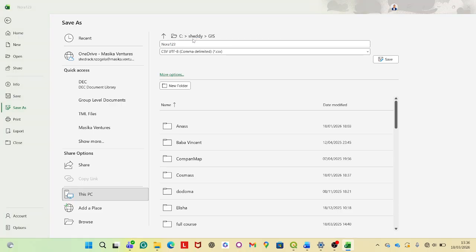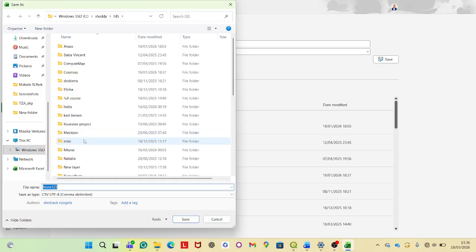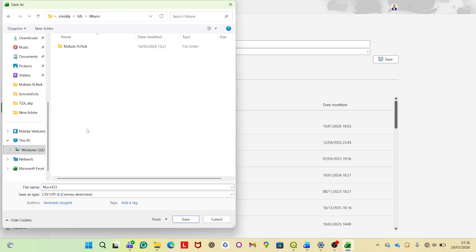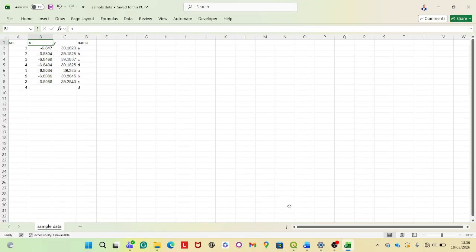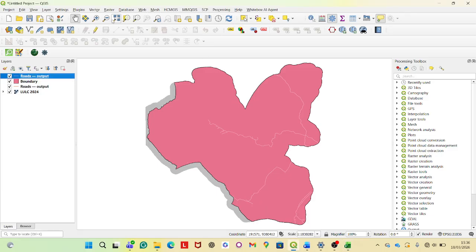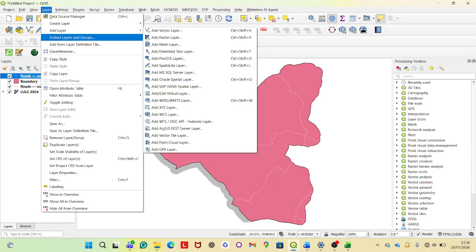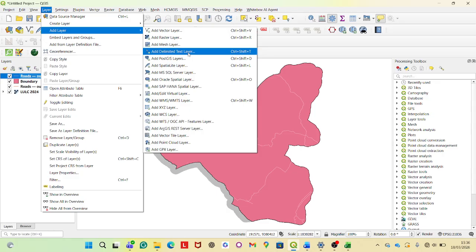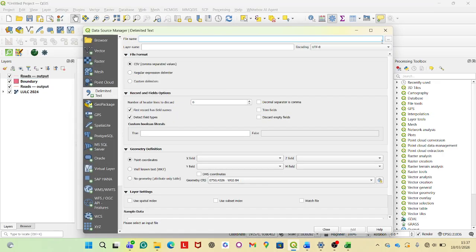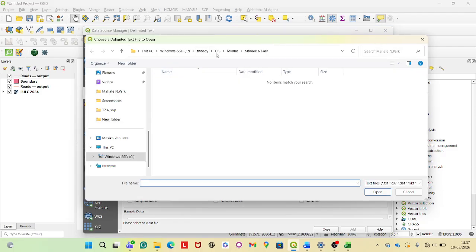And then I want to save to my folder, and of course for today I'll just use the folder. Then I'll save here, and I'll name it sample data, and after that I save. So for that I'll go back to my QGIS, and then I'll go to Vector, Layer, and then Add Layer, Add Delimited Text Layer, and then if you click here I'll select my layer, and of course I'll go back to my folder, and this is my sample data.